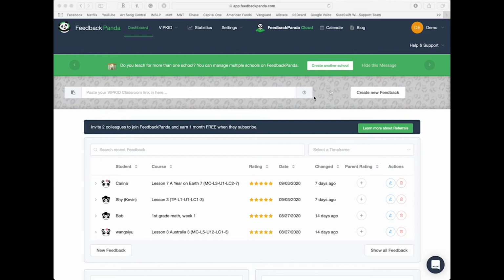Hi! In this video, we'll be showing you how to create feedback using a template stored in the FeedbackPanda cloud. If you are using the FeedbackPanda launcher or the browser extension, the first few steps will already be done for you when you click on the Panda.